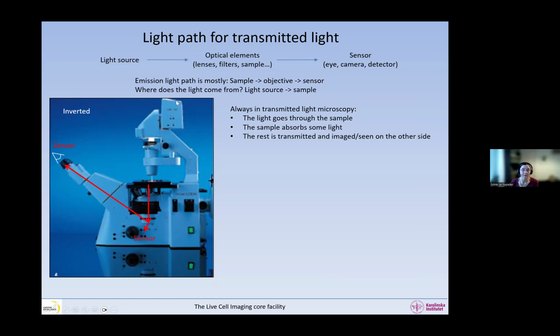And you can see here the light. This is the light source. So the sample absorbs some light, and the rest, whatever goes through the sample, is transmitted through the sample, and it's imaged on the other side. So the light source is always opposite the sensor, because the light has to go through. So light source and sensors are always on opposite sides of the sample.